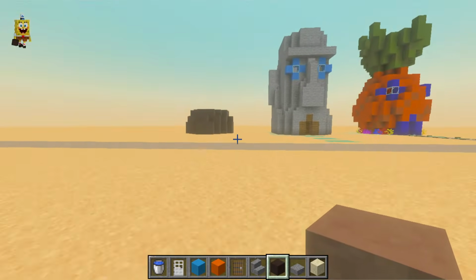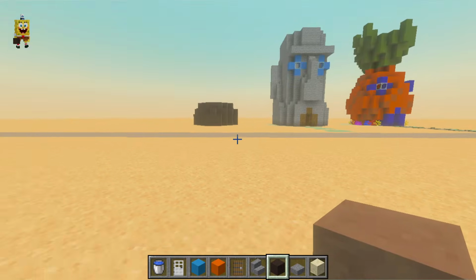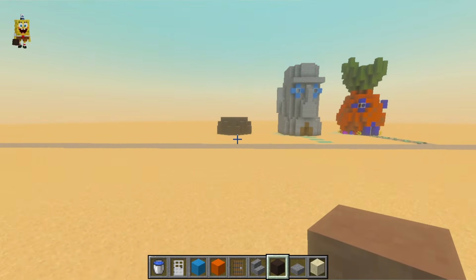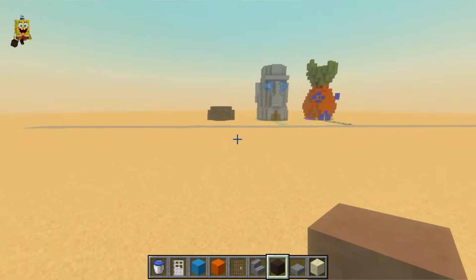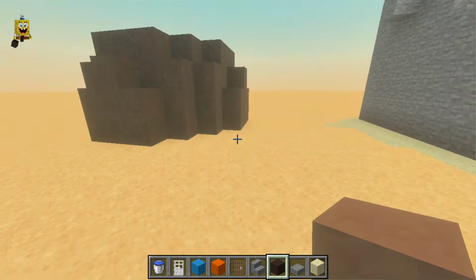How do you make a thing look like a thing that you think you know? Because I just destroyed all of the things that made it look like a rock, and now I don't know.